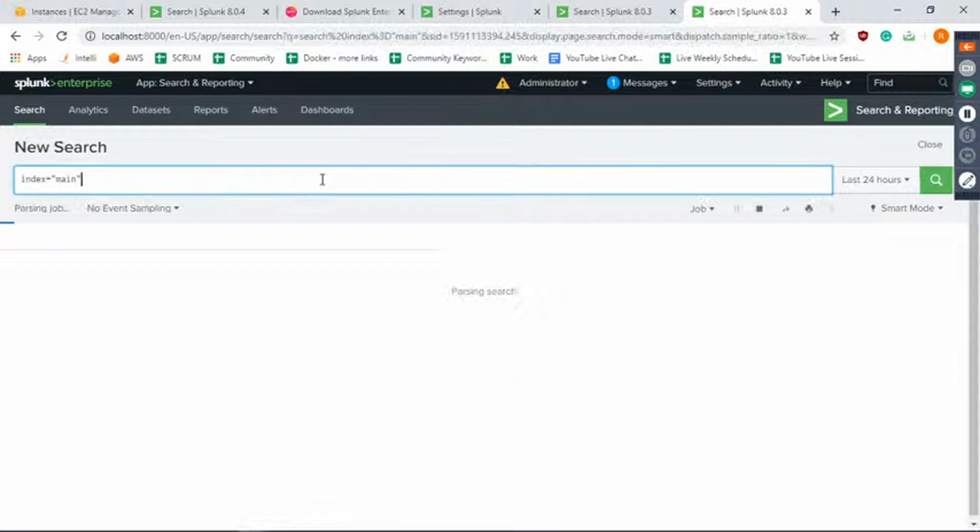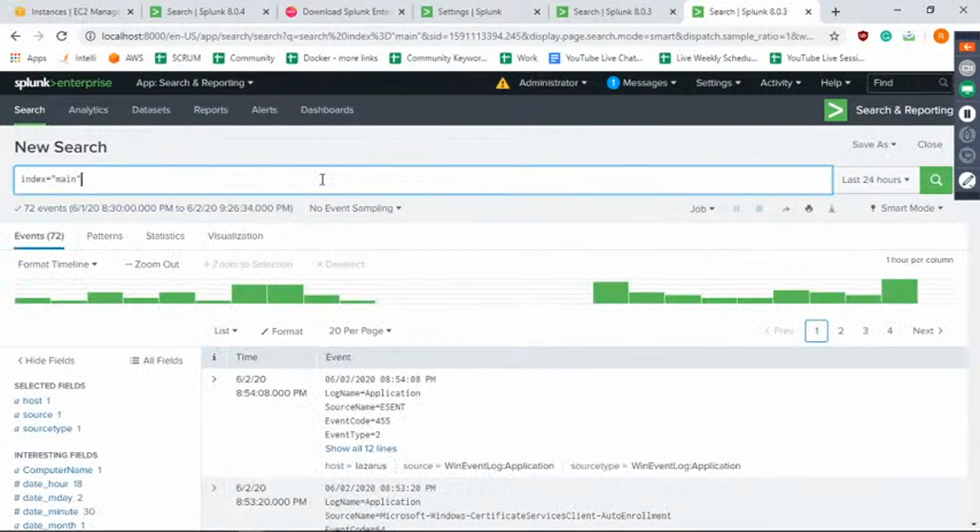When I press enter, it will basically give me all the results that are stored in my main index. So if I change it to the internal index, that is basically Splunk's own index that it uses for storing its own details, I can get that also over here.